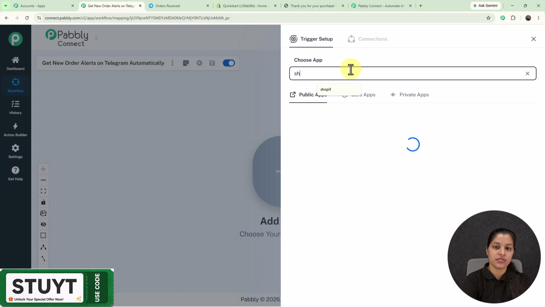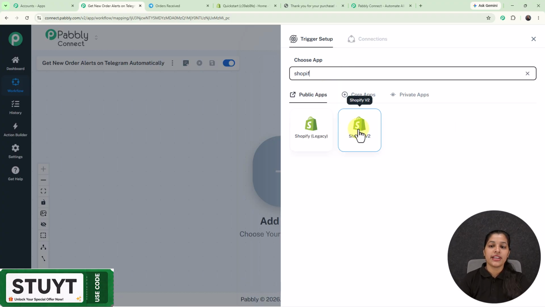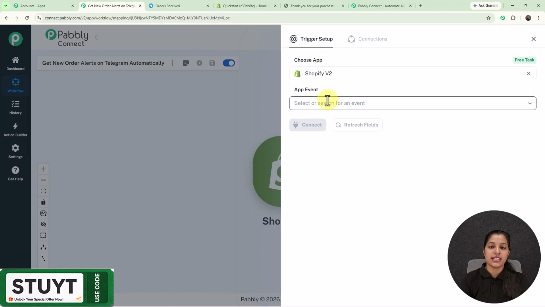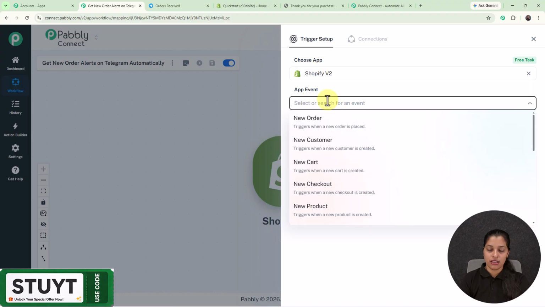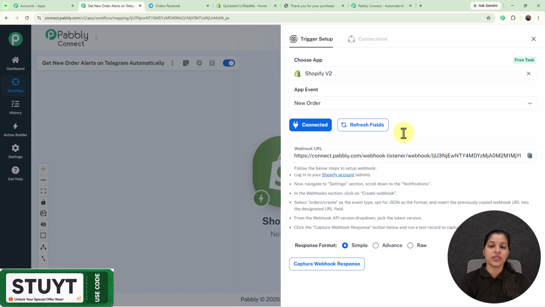So now let me search for it. And right here you can see that we are getting this application. So I have selected it. Now let's select the app event as New order, and now we just have to click on this Connect button, and right here we are getting this webhook URL with the steps for pasting this webhook URL. So this webhook URL is going to make the connection between Shopify and Pabbly Connect so that we can fetch the order details as soon as an order is placed on our Shopify store. So now let's copy it.